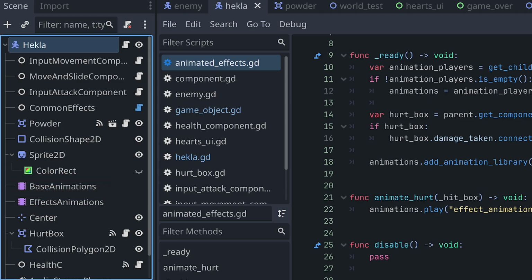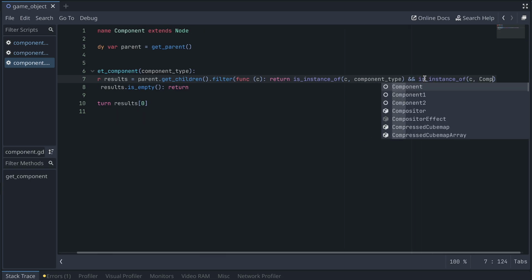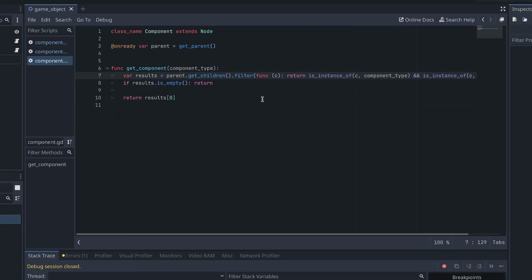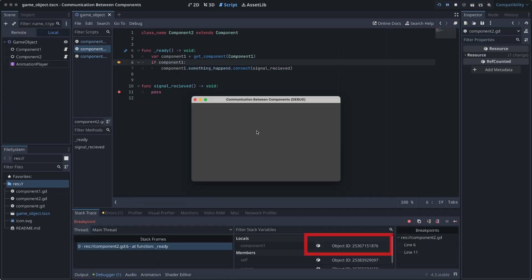We could solve this in a number of ways, maybe by also comparing names or something else, but I don't really like it. Instead, I prefer to restrict the getComponent method to only work on our custom components like this. And then add exported variables for everything else the component might need.